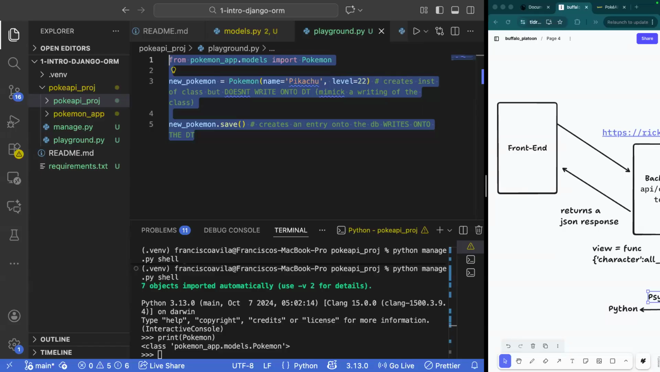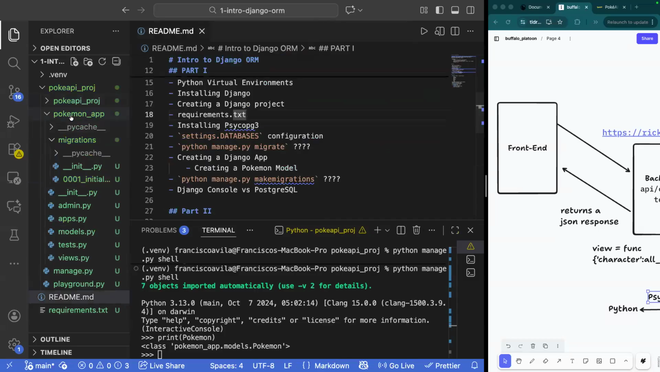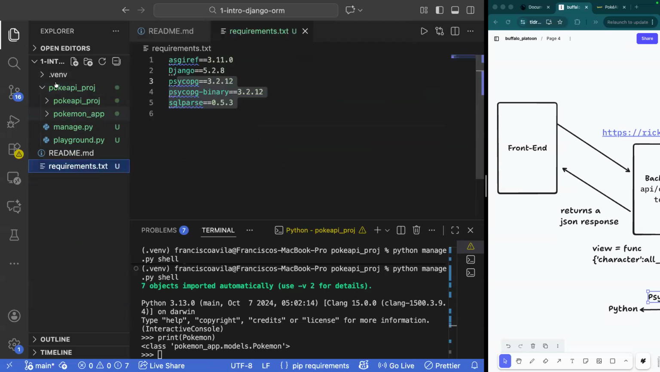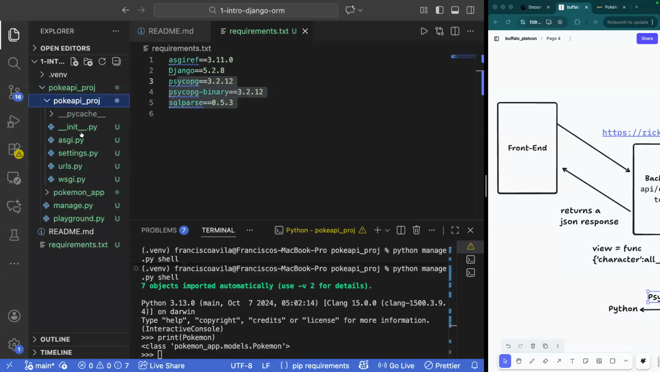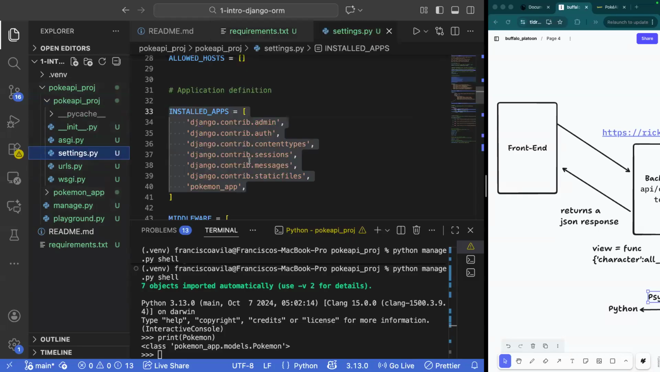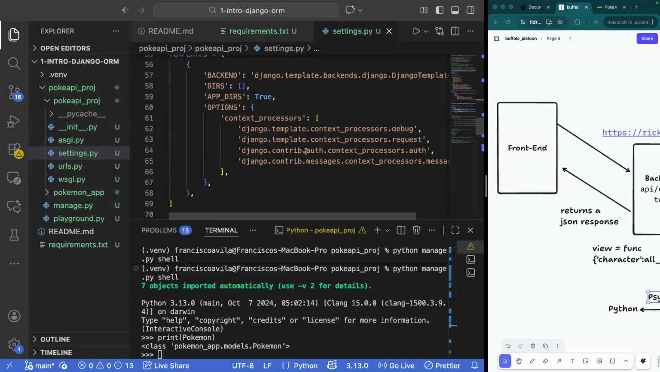Okay, awesome. So let's quickly do a recap over everything that we've covered today. So in part one of our lecture, we covered Python virtual environments, how they work, and how to isolate our dependencies utilizing pip freeze. We covered how to create a Poke API project, how the root directory holds a project. We can create apps and manage.py. Inside of our projects, we went over settings.py. We talked about installed apps, ensuring that any apps that you create get added into installed apps.